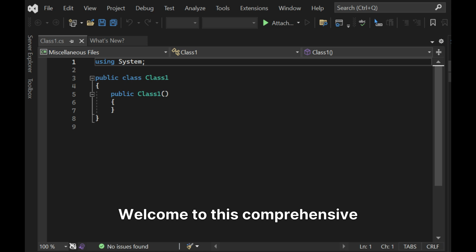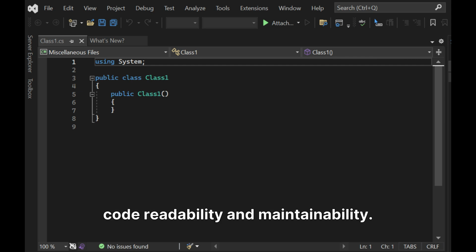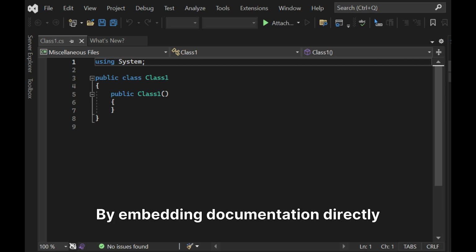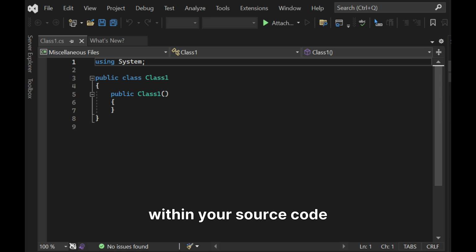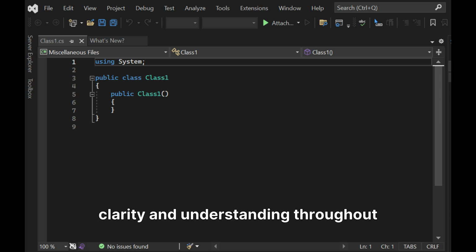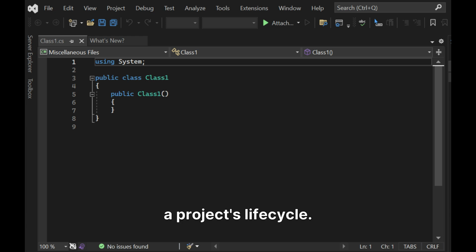Welcome to this comprehensive guide on C# XML documentation comments. This powerful feature enhances code readability and maintainability. By embedding documentation directly within your source code using a special XML-based syntax, you create a self-documenting system. This benefits individual developers and collaborative teams, ensuring clarity and understanding throughout a project's lifecycle.